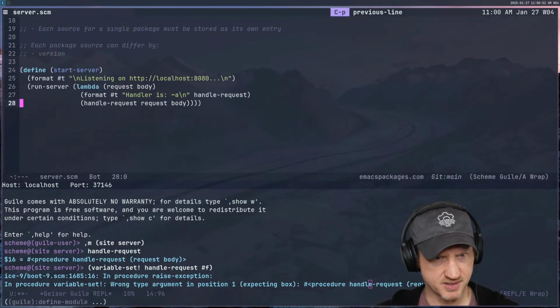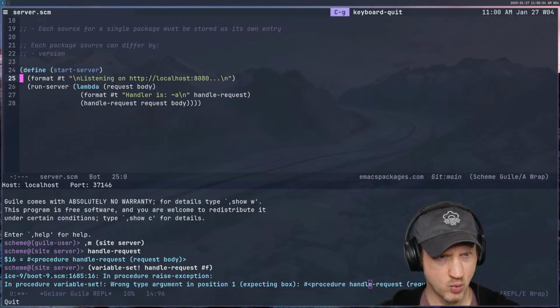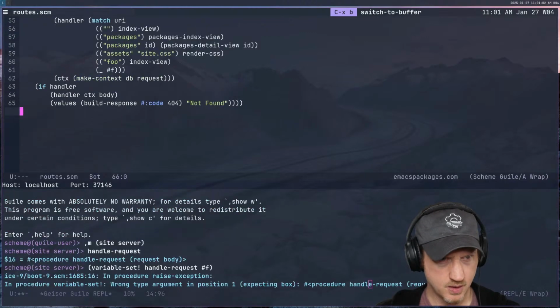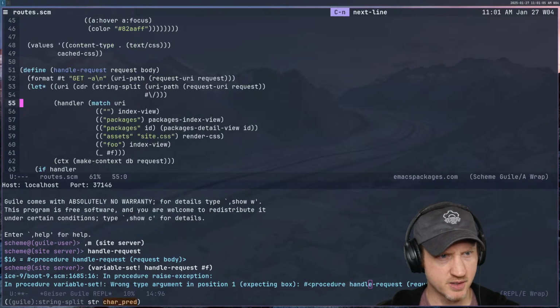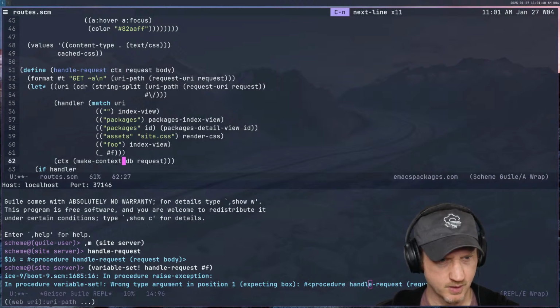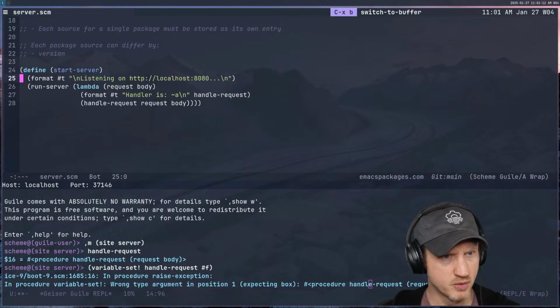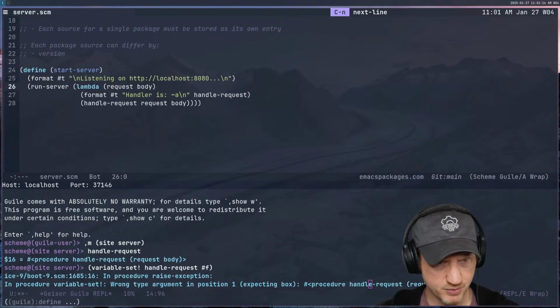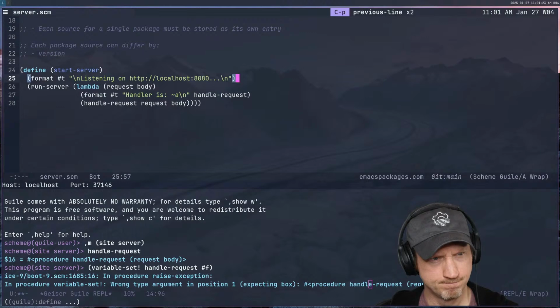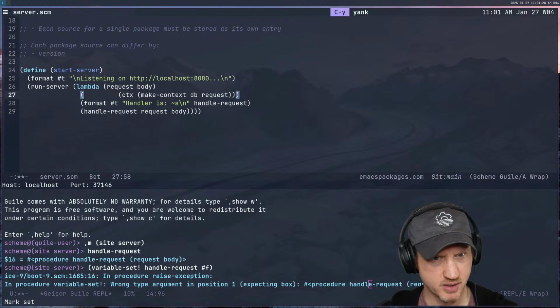Probably need to pass the context then to the handler at the top then. Handler request. So maybe I need to break some things up a little bit. Make context request. Okay, so this is going to have to take a context then. We'll do this, CTX. And this will be done at the level of the server so that the database can be passed through. Start server, run server. Yeah, for every request, we're going to have a new context. So let's create a context here.